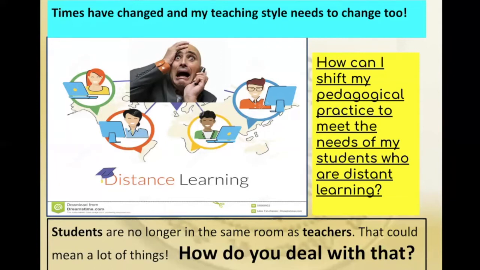Now, how can I shift my pedagogical practice to meet the needs of my students who are distant learners? So students are no longer in the same room as teachers. You can no longer tell them, hey, stop talking, or you're not on task, or do you need help? You cannot do that anymore, right? So how do you deal with that? That's the reason why we have to leverage technology, because that's our extension right now as teachers.